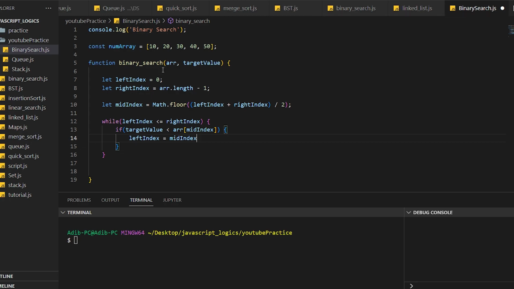As our target value is smaller than our mid, we need to go to the left side, and for that we just decrement it. Actually, this should be right index. Right index should be mid index minus 1. Okay, we need to decrement the right.